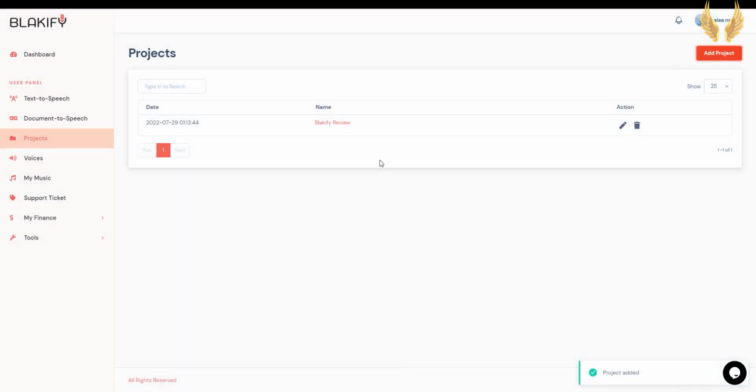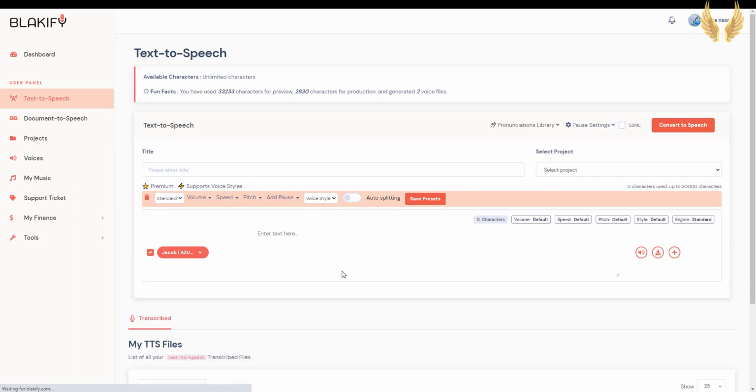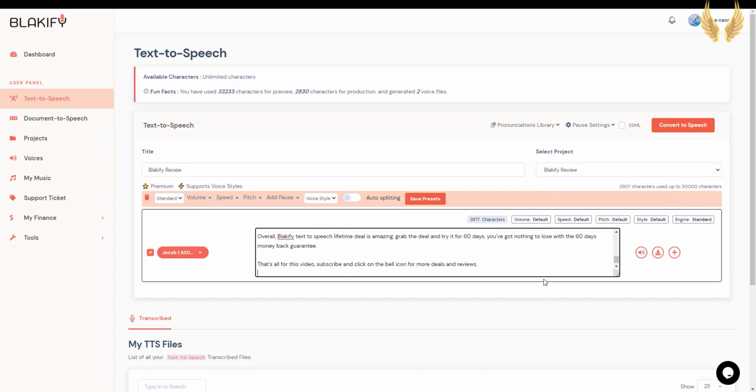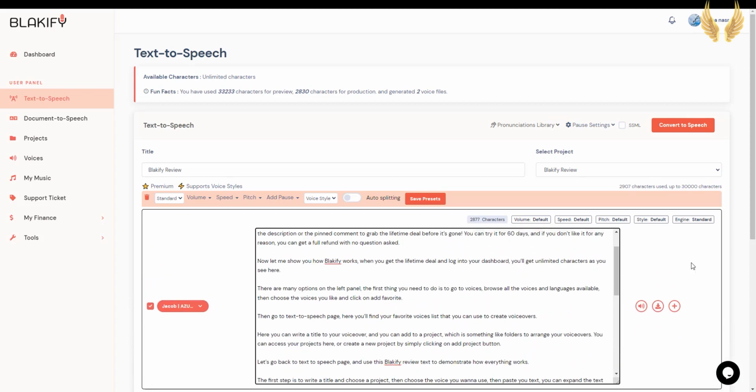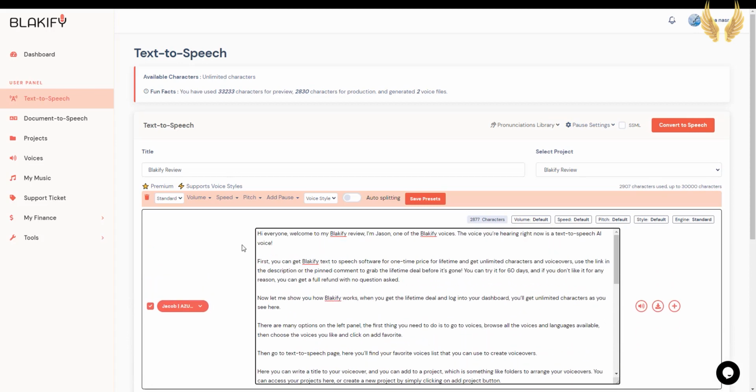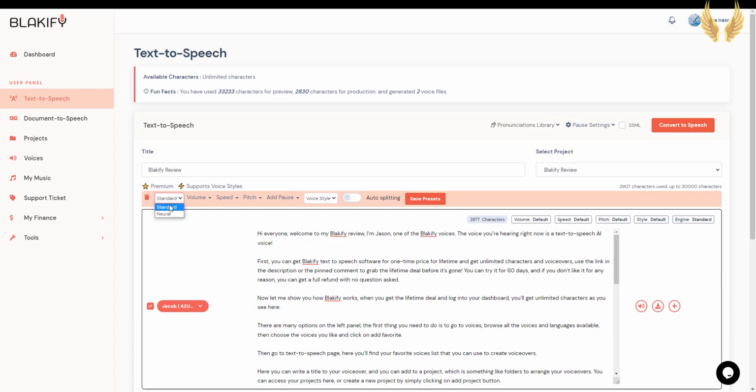Let's go back to text-to-speech page and use this Blakify review text to demonstrate how everything works. The first step is to write a title and choose a project. Then choose the voice you want to use, then paste your text. You can expand the text box by dragging the right corner. A lot of voices come in two versions, standard and neural. Sometimes neural is more natural sounding. You can also adjust the volume, speed, pitch, or pauses.